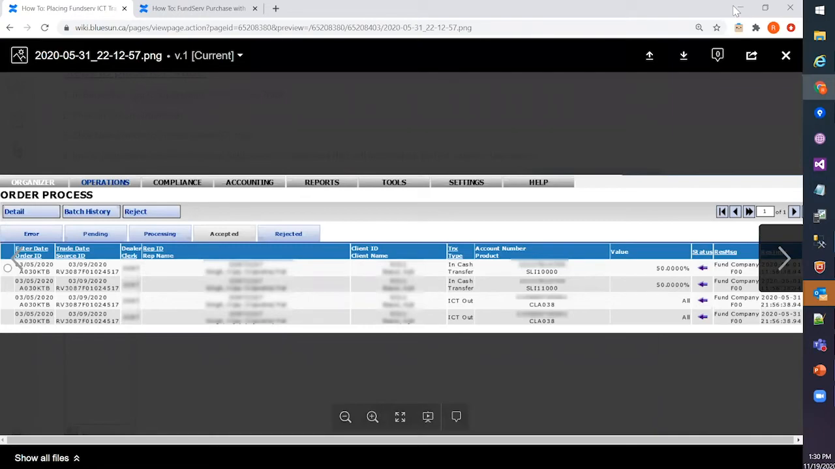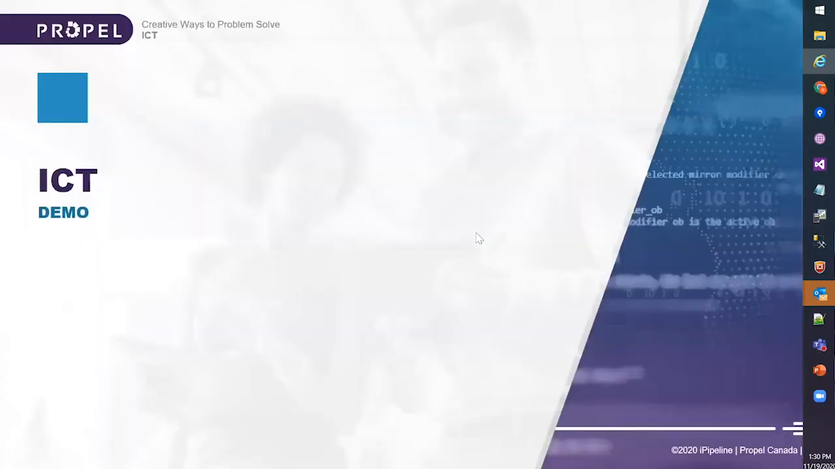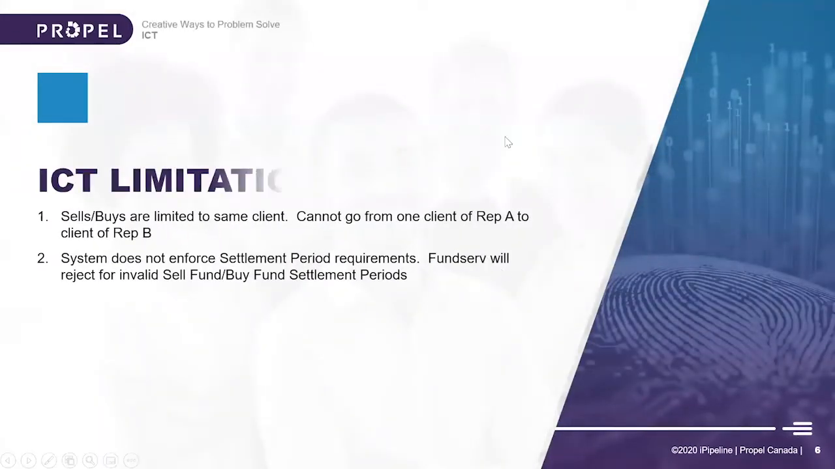Next, there are a few limitations right now in the system. The sells and buys are limited to only the same client. Unfortunately, we don't allow a client, even if it's the same client, to go from rep A to another rep B. That should come down the road in our roadmap, but currently it's limited to the same client code.